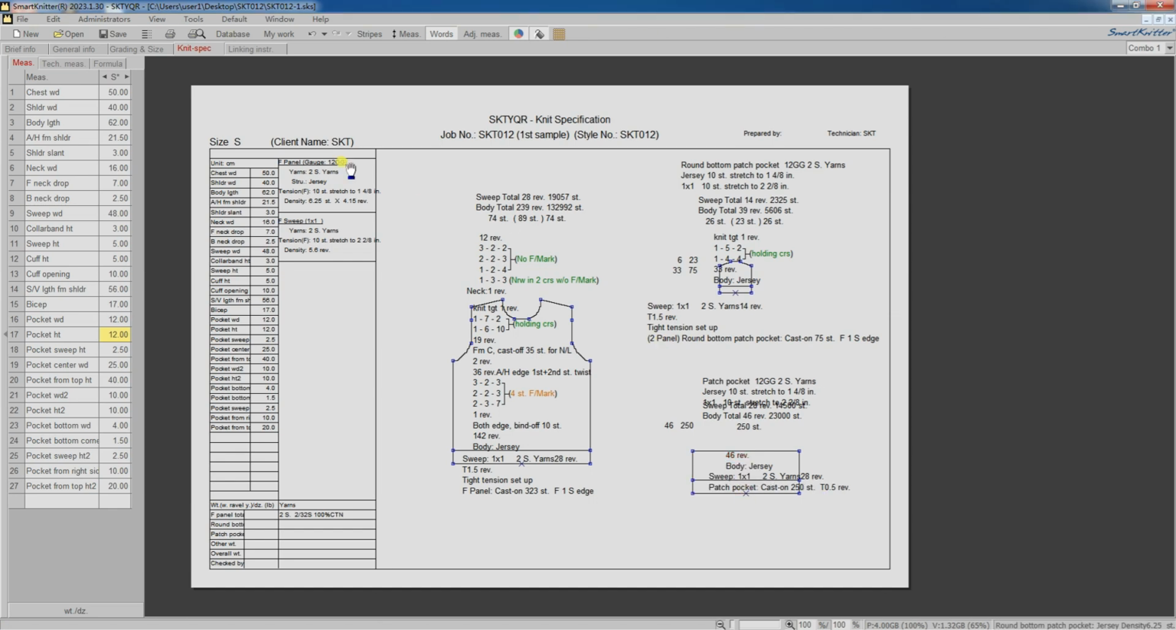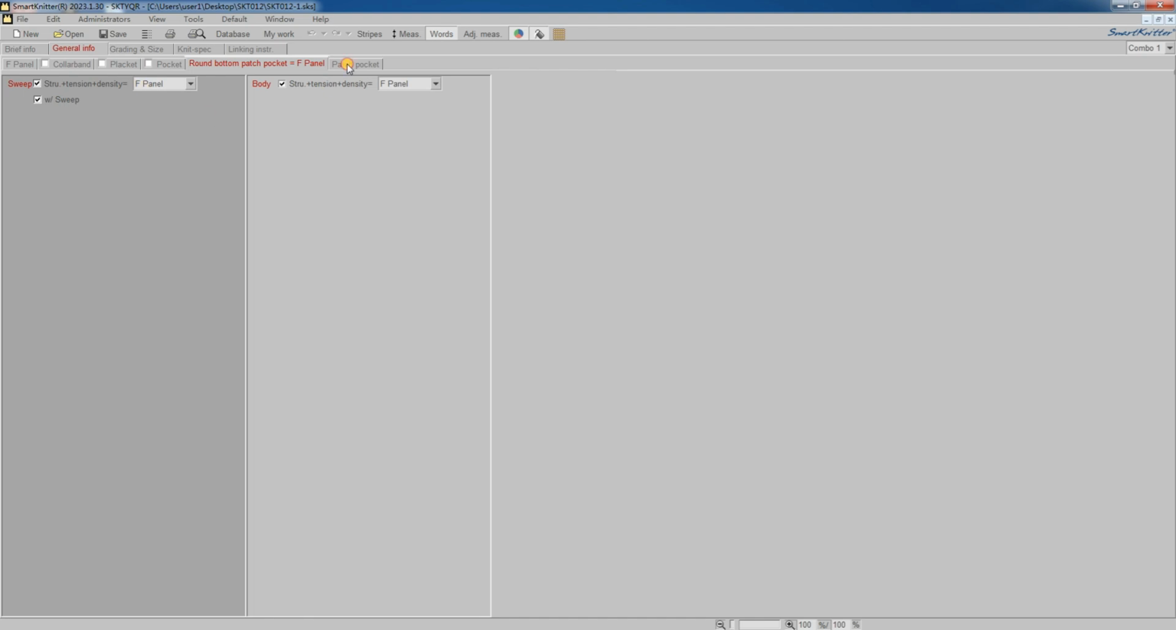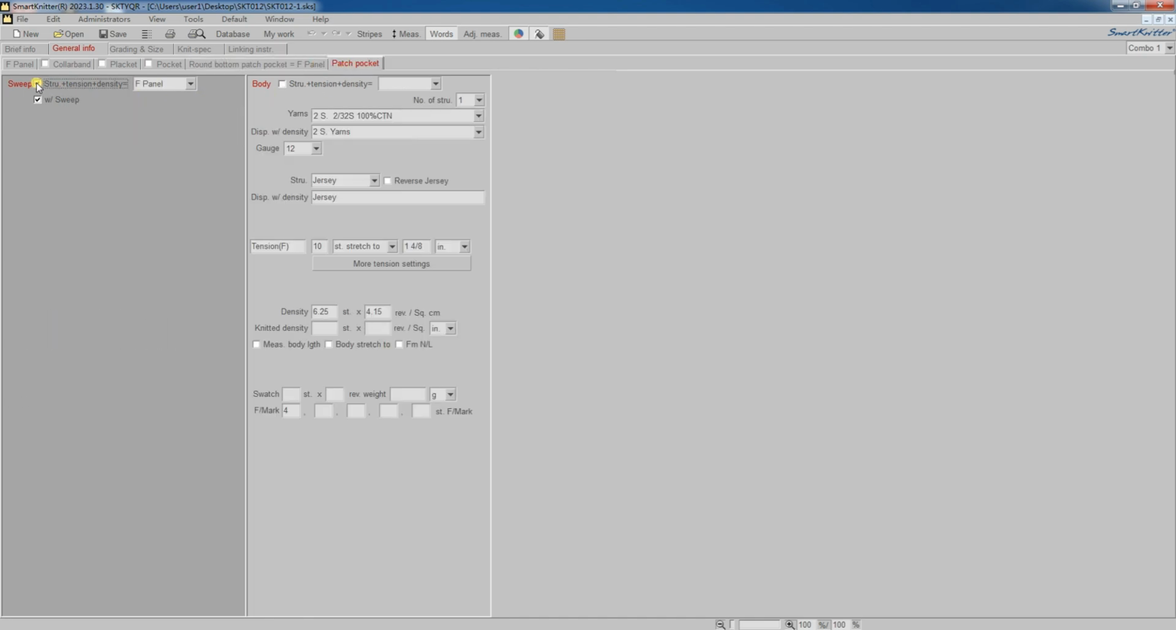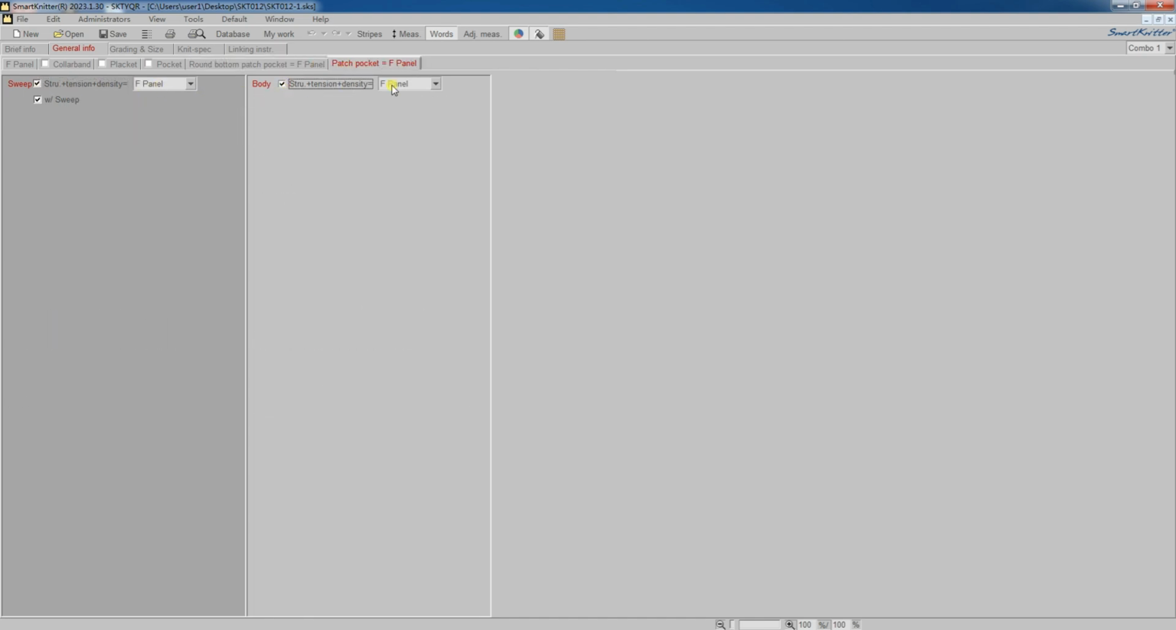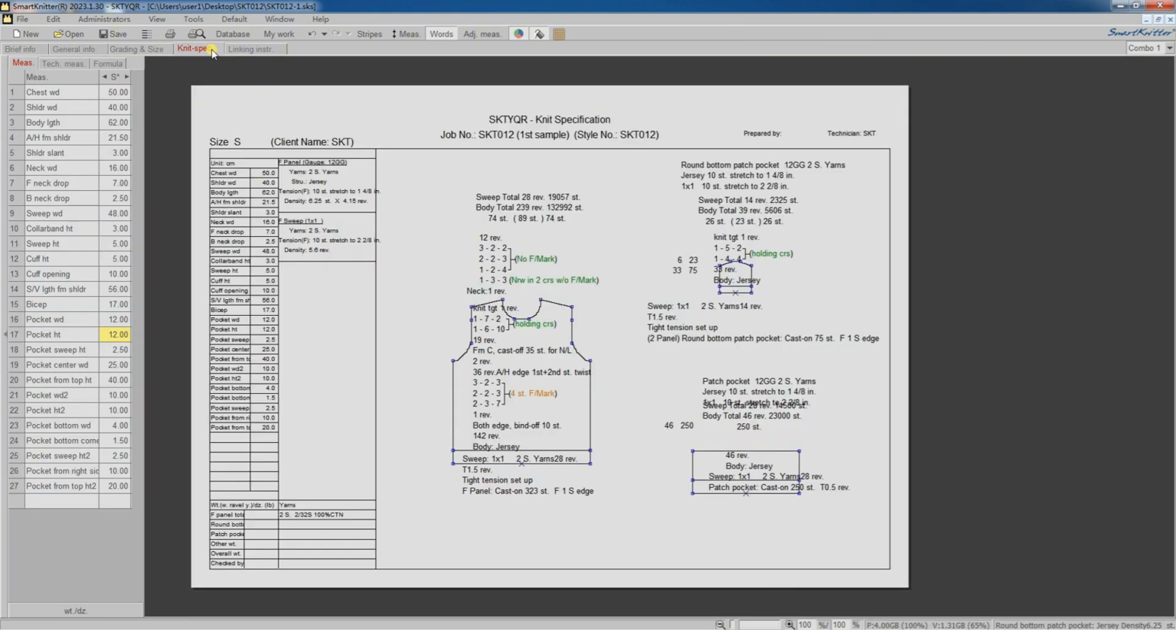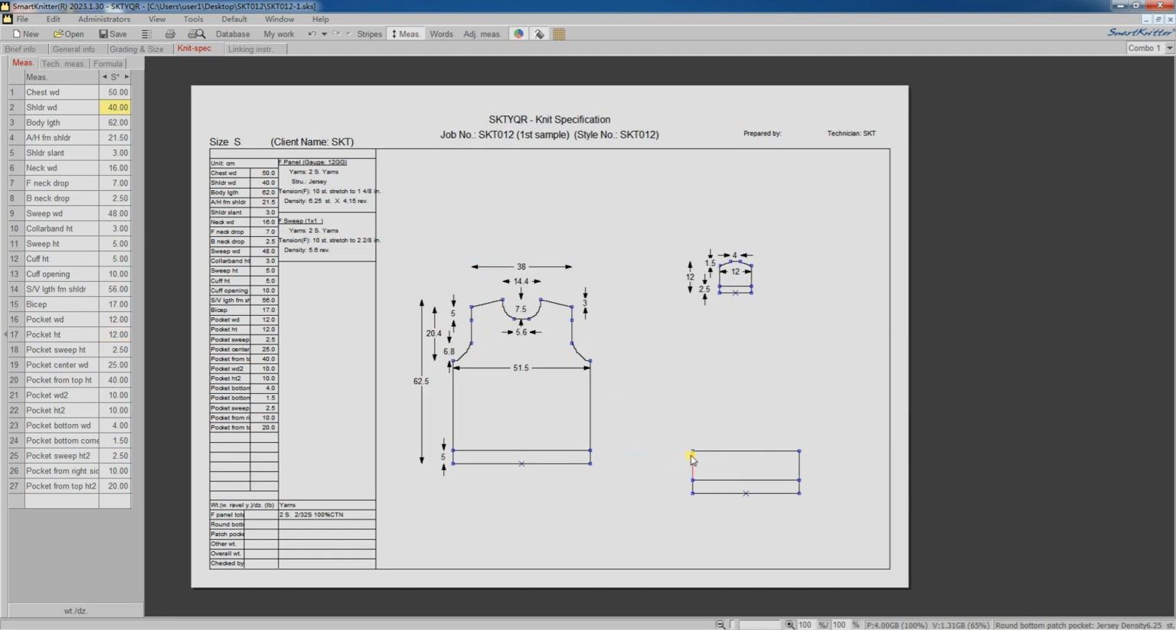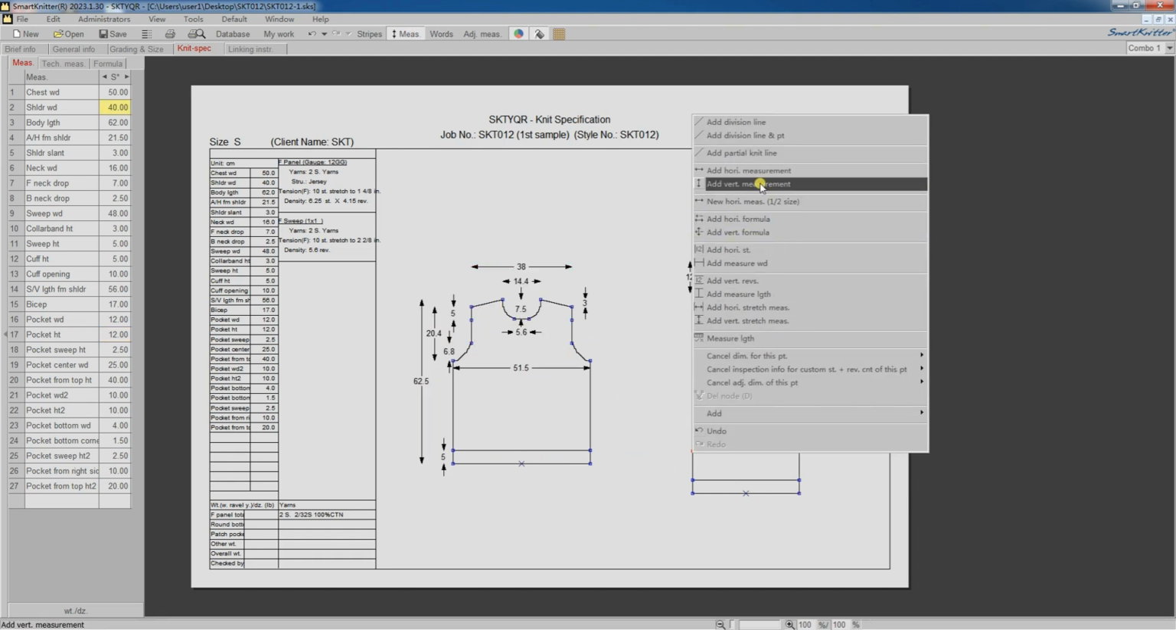Go to General Info tab and set the structure, tension, and density for the pocket, which is the same as front panel in this example. Go back to the knit spec. Set measurements for the patch pocket.